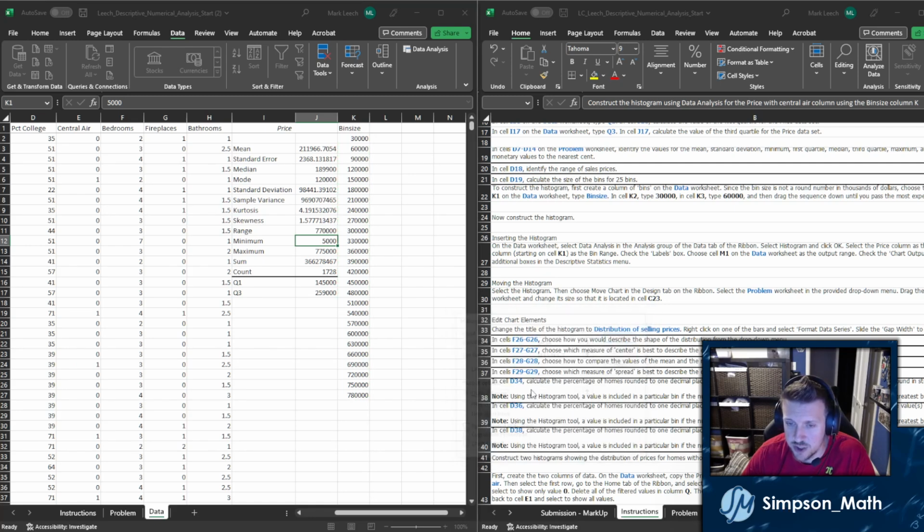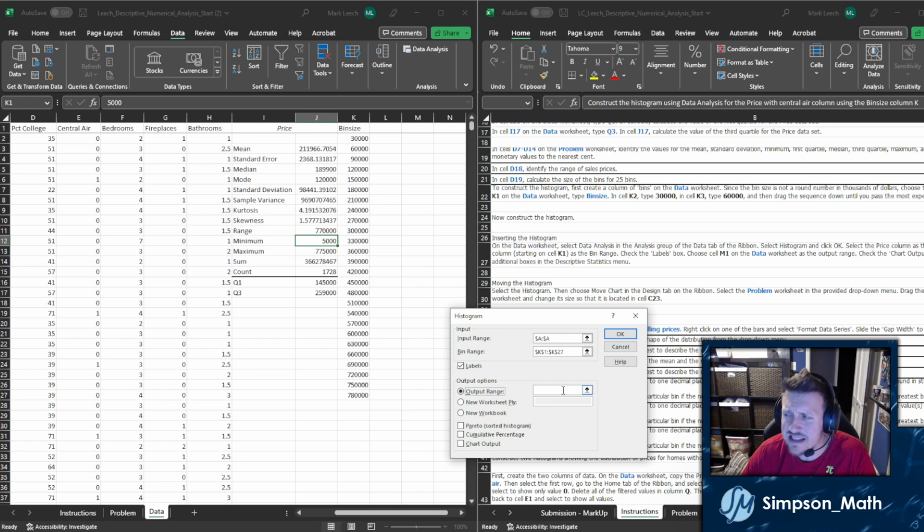Choose our output range to be M1. And this is picky. Make sure you follow those placement directions correctly because MyLab is going to be looking for it in a certain spot. And if it's not in that spot, it's going to get angry and mark it off. So make sure to put it exactly where it wants you to. On the data, on the output range.